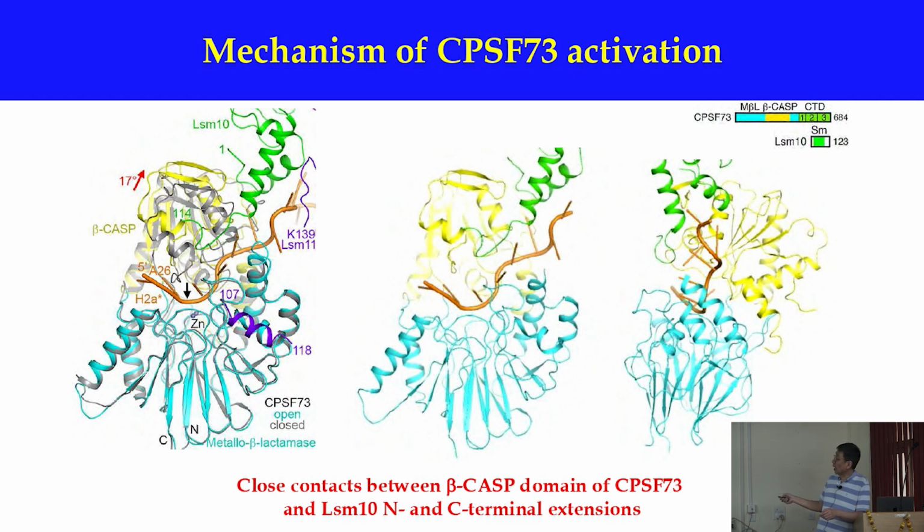So front view and side view. Side view may be better. So now closed state, everything closed down. The RNA cannot go in. Open up, RNA can be there. You can make it fancier than what I have here if you have more time, all that stuff.